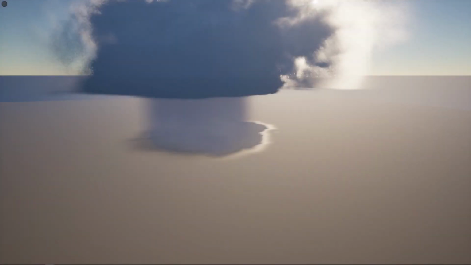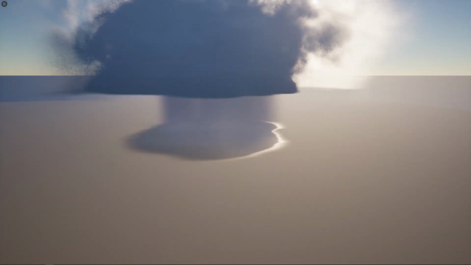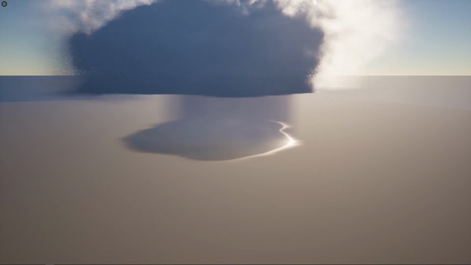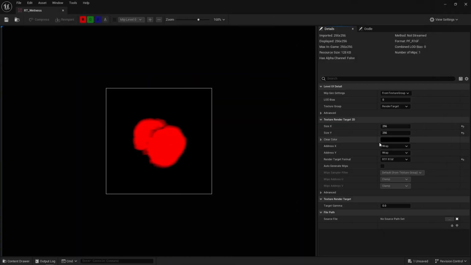To stay on the topic of rain, you can make the ground wet where it is raining. Moreover, you can add an evaporation mechanism to keep the ground wet for a while. In a nutshell, the idea is to render the conservative density into a render target using an additive method and every tick fade it out a little bit. That's at least one way of doing it, so let's check it out.